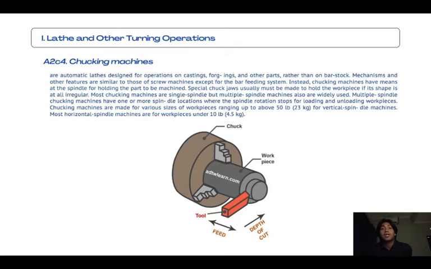So next is chucking machines, which are automatic lathes designed for operation on castings, forgings and other parts rather than bar stock. Mechanisms and other features are similar to those of screw machines except for the bar feeding system. Instead, chucking machines have means at the spindle for holding the part to be machined. Special chuck jaws usually must be made to hold the workpiece if its shape is at all irregular.